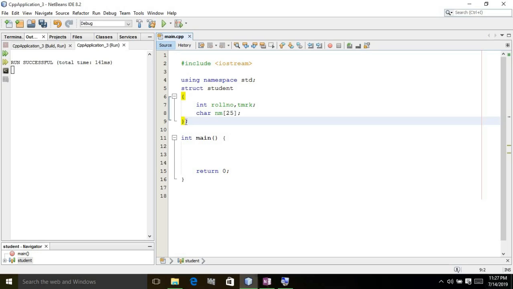My member is st, or we can use mbr or m1. Whatever name you want to use here is your choice. We define the variable here.